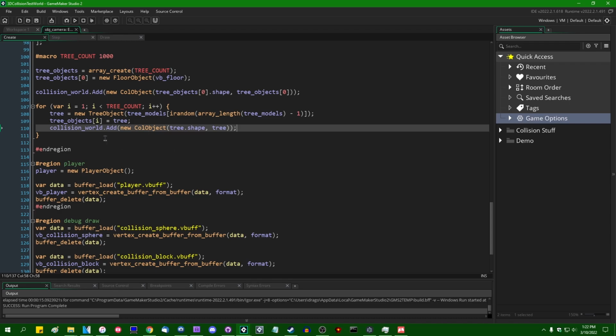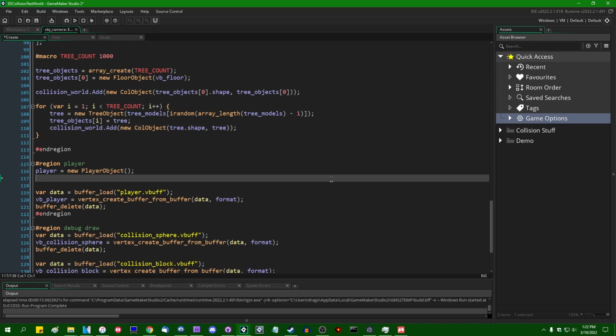Next, even though it's not going to be part of the collision world, although you could add it if you want to, because remember, objects don't collide with themselves, the player is going to need a collision object. player.object. GameMaker allows you to tack on variables onto things outside the constructor, so I'm going to take advantage of that power. player.object is going to equal new call object. The shape is going to be player.shape, and the entity reference is going to be the player. So this is all the setup we need.